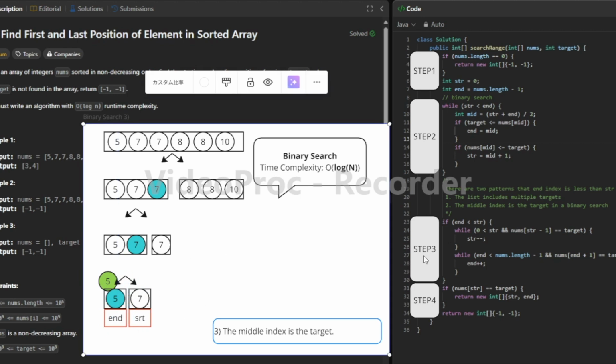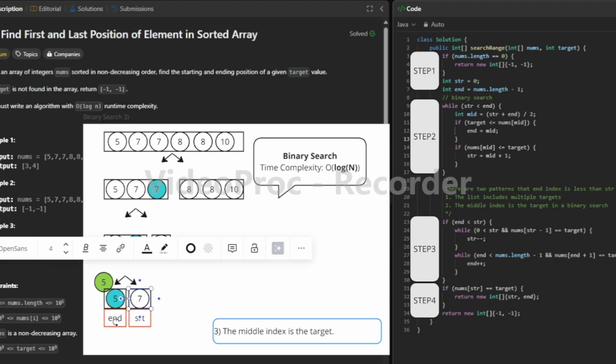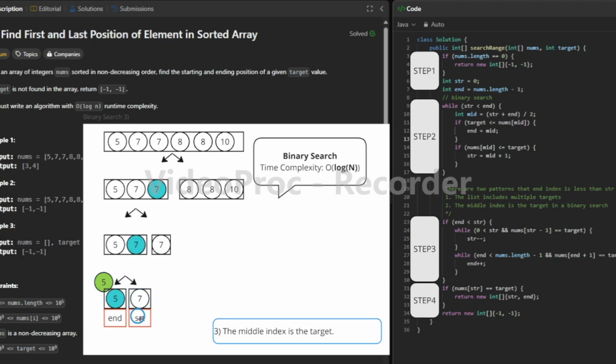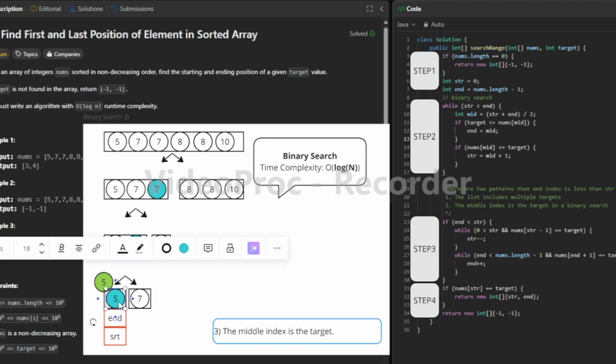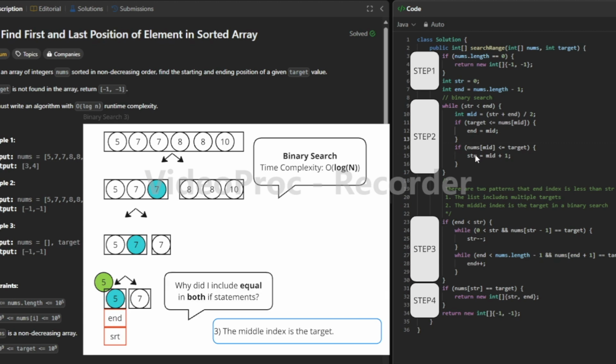After that, at step 3, the end is smaller than the start position, so shift it until the position is the same as the target. So end is here, but the start position is not the same as the target, so shift it to here, decrementing it. After that, step 4, return the 5 positions. This is the answer. Someone might think I don't have to shift both of them. About that, I'll explain later.